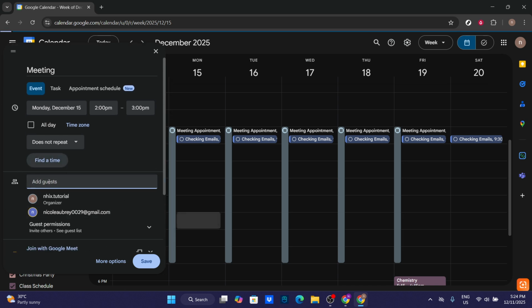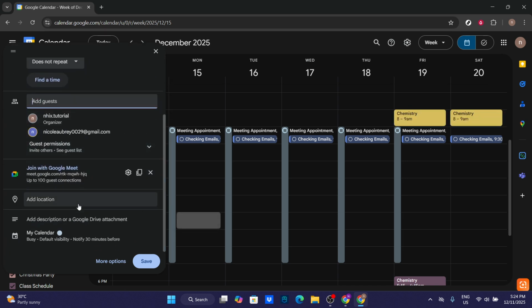If the meeting will be online, click Add Google Meet Video Conferencing. This instantly creates a Meet link that guests can use to join with one click. It will be included in the invitation and on the event itself, so no one has to go hunting for it later. If your meeting is in person, you can add a location.